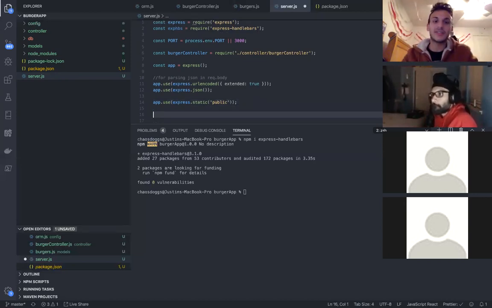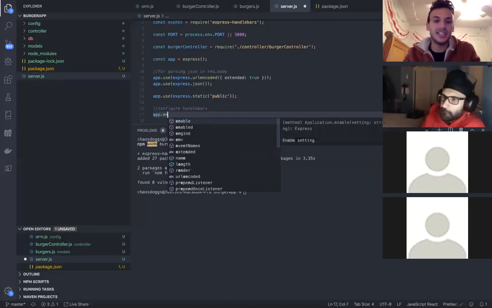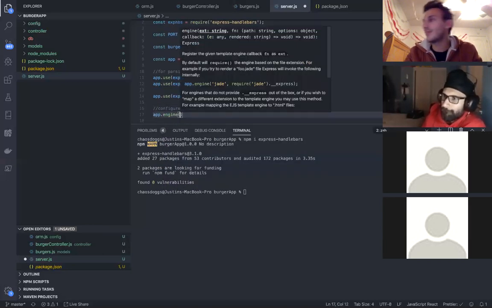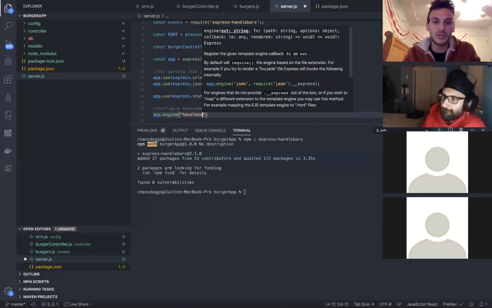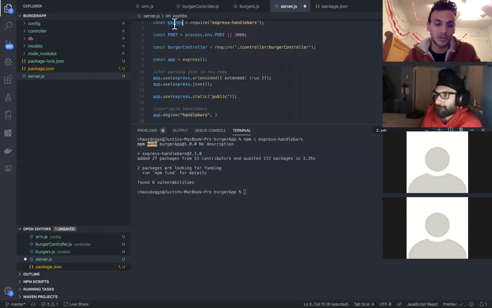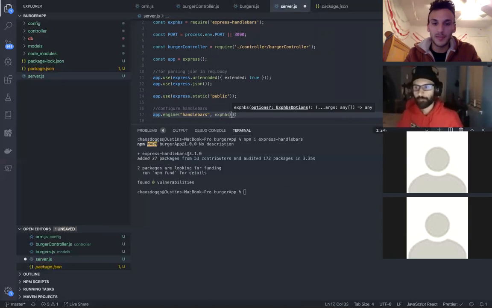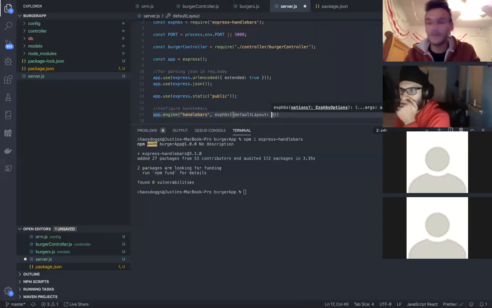Cool. So now we have to actually configure handlebars to work in our app. We're going to say app.engine, and we're going to say we're going to use handlebars. Then this package that we imported, we're going to copy paste down here, and open up that. We're going to say default layout, and we're going to say main.